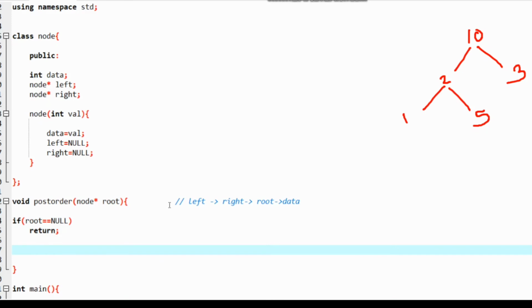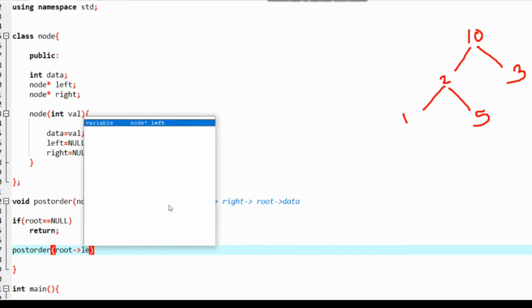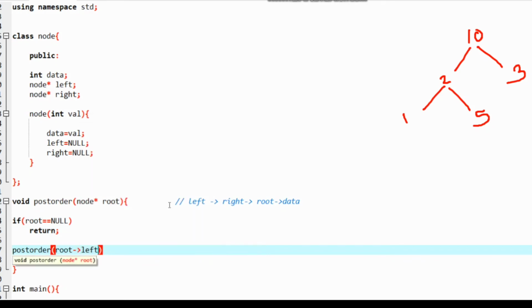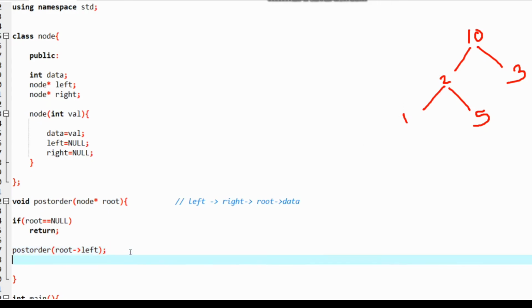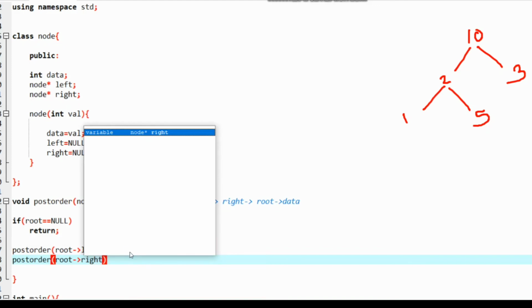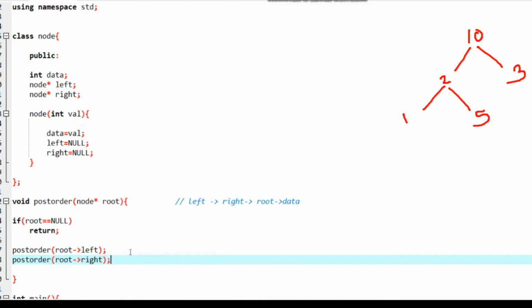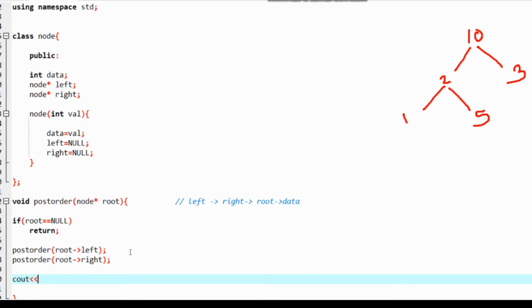Okay. Next, first we need to move to left. So I'll be writing post order of root's left. So using this recursive function, from root node 10 we'll be moving to left, then again we'll be moving to left, and so on. Now I'll be moving to right. Okay, and after that I'm going to print the node value.